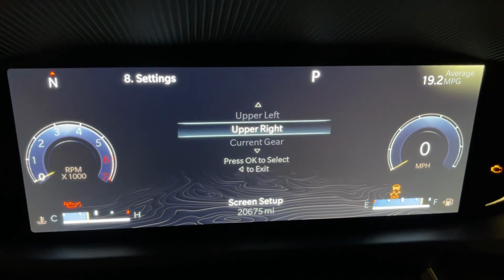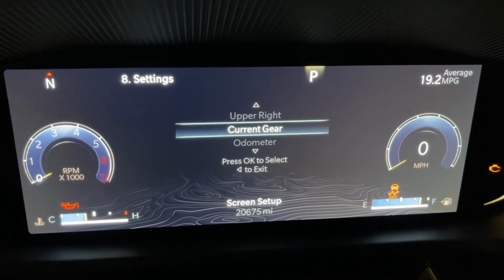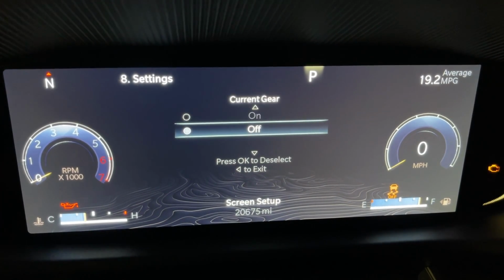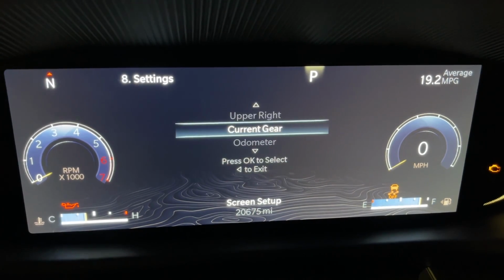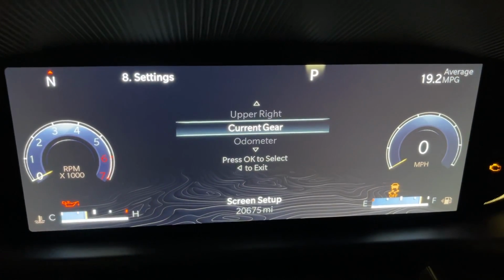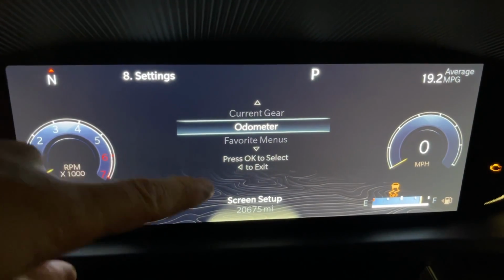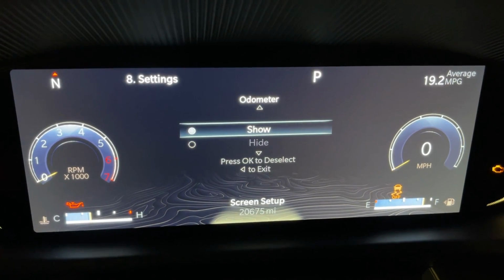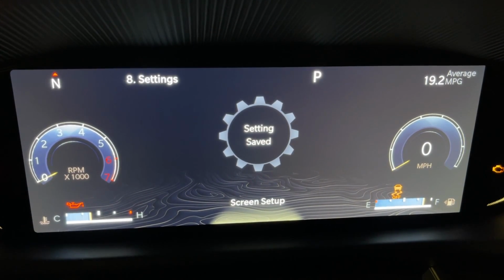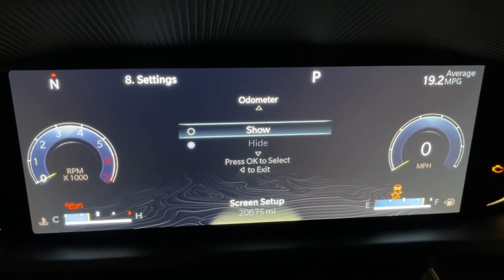Okay, then you go down to the current gear. You can turn that on and off. It's probably the park or drive, whatever that is. Odometer, you can basically say, do you want your odometer showing or not? Right now it shows. If we hide it, then it just won't tell you how many miles you have on it. We do want to know that, so we're going to put it back to show.